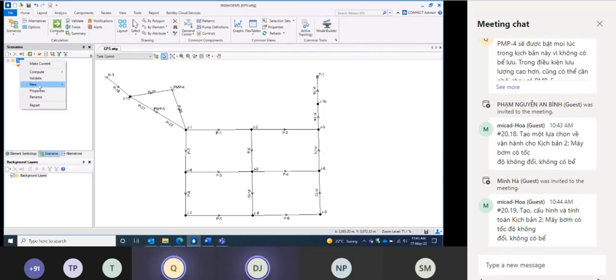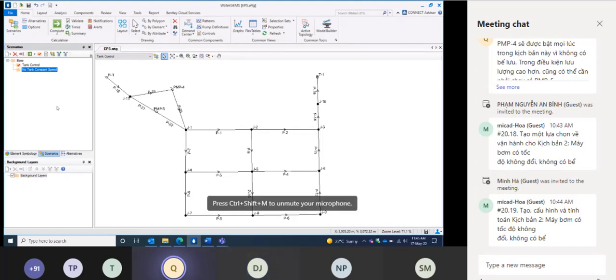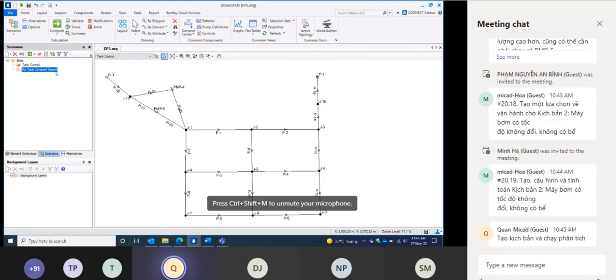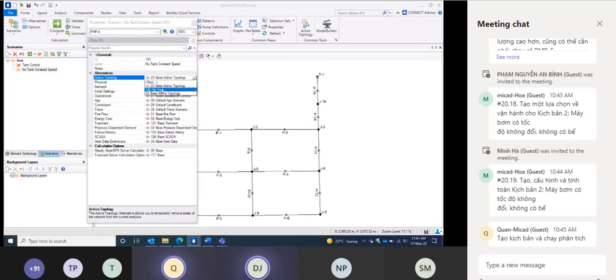And from base, new child. This is called no tank constant speed. So the constant speed, we haven't changed anything in the pump yet, but we will soon. So that's why we wrote constant speed there. But open it up and change the active topology to no tank. Of course, the operational, you need to change to no tank. And the steady state EPS, of course, we still want to run the 24-hour EPS.